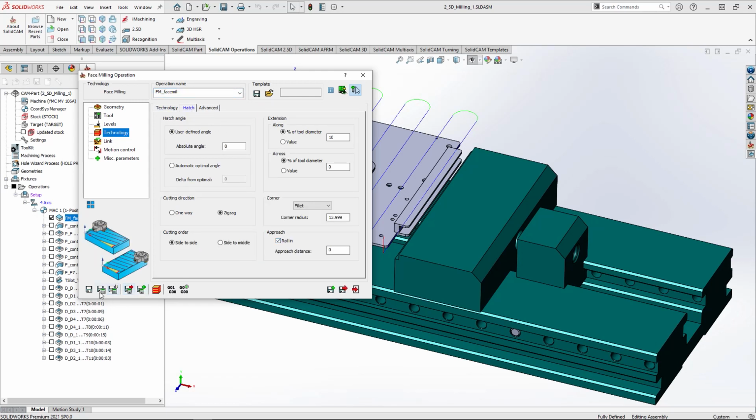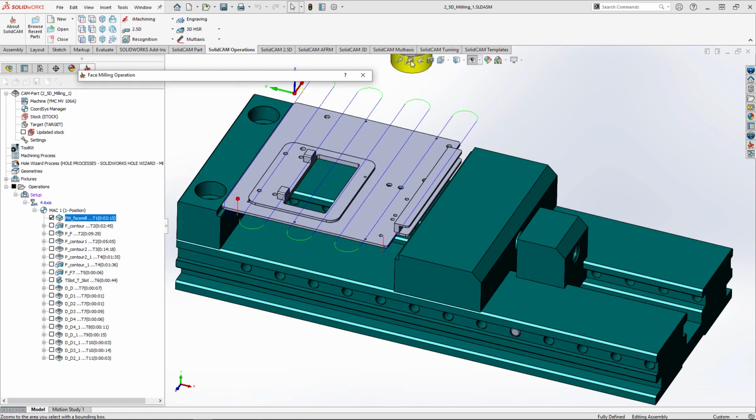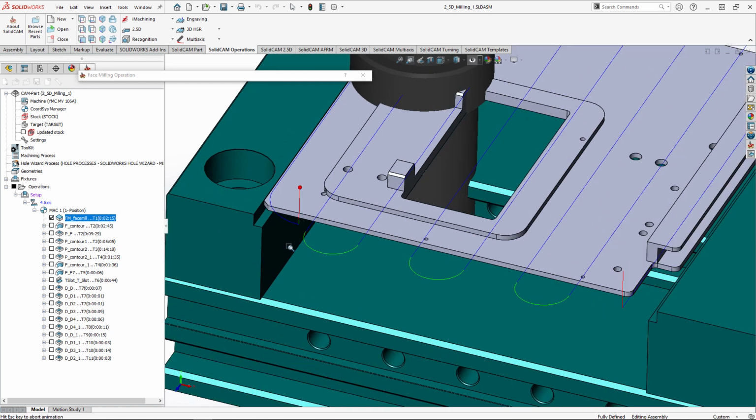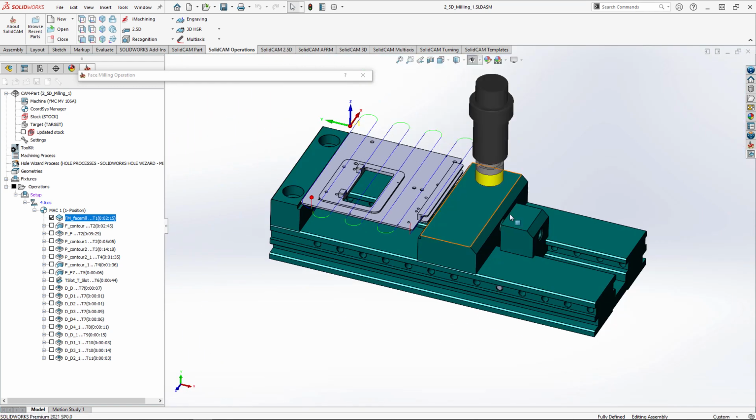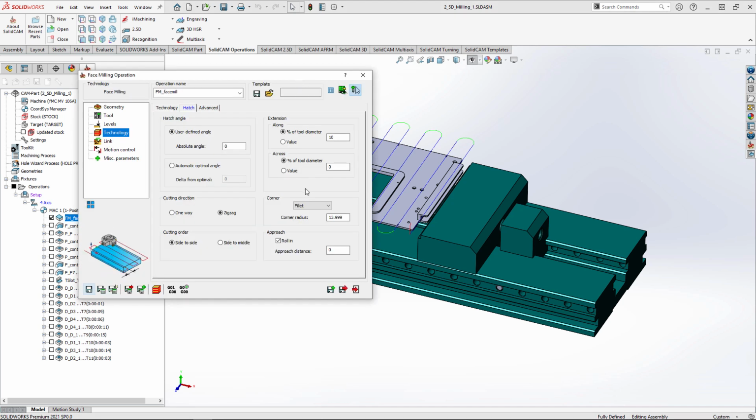As you can see, I have a hatching operation, and in the parameters available we have the tick box for a roll in. This allows you, at the start of your toolpath, to do a roll in, as we can see here. This will apply it to each and every starting point.